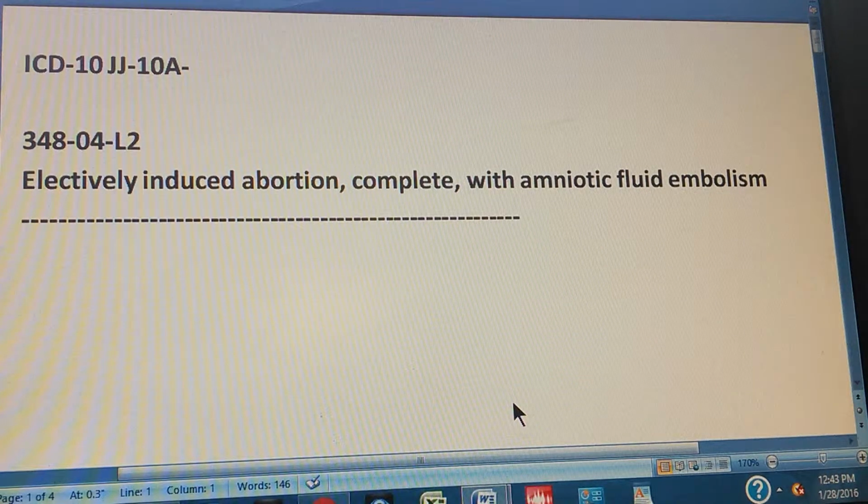JJ-10A, page 348, exercise 4, and this is a level 2 exercise, and it reads like this. Electively induced abortion complete with amniotic fluid embolism. Okay, it's an electively induced abortion, and it's a complete abortion, and with amniotic fluid embolism.